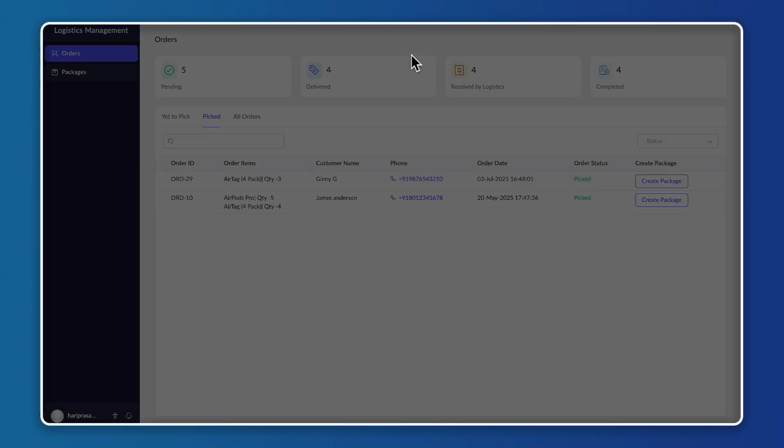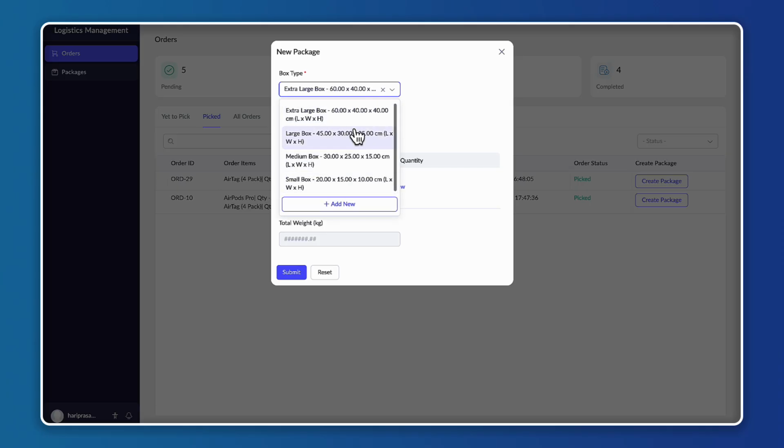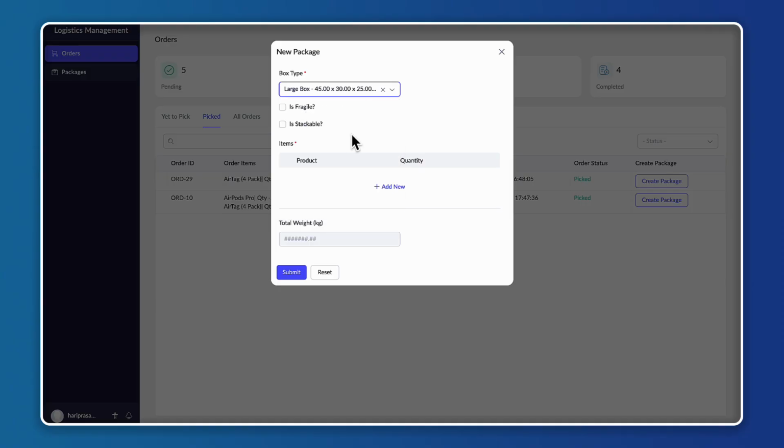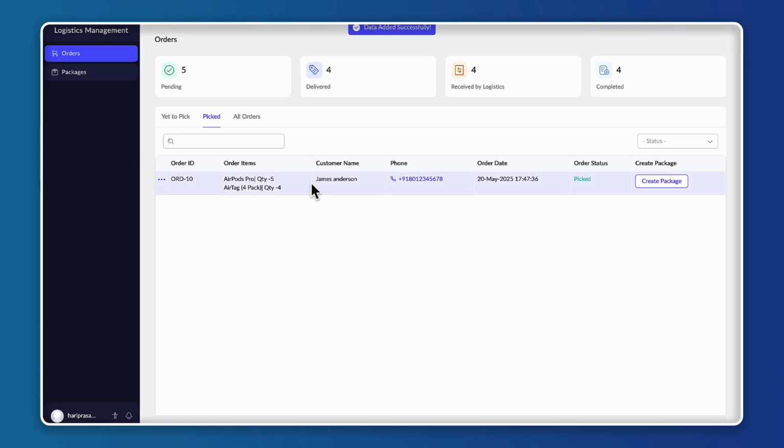Now once the employee picks the product, the next process is packing the product, right? So I'll click on create package. I'll choose the box type. I can also mention whether it is fragile or stackable. The box type is nothing but the container or box in which you would like to pack this particular item or product, right? I'll go with the large box. The product is AirTag with the quantity 3. Here you could see the total weight. So the package is completed.